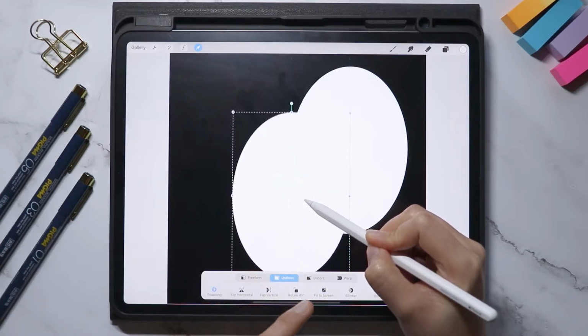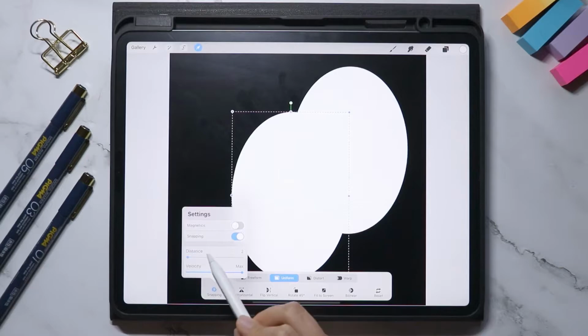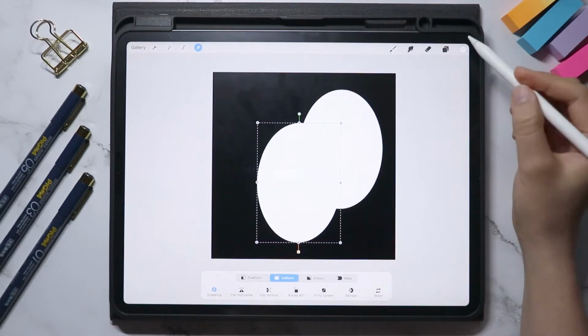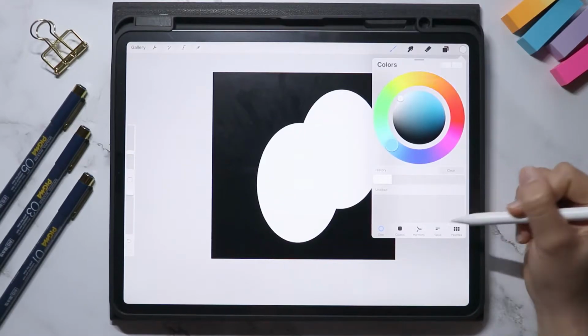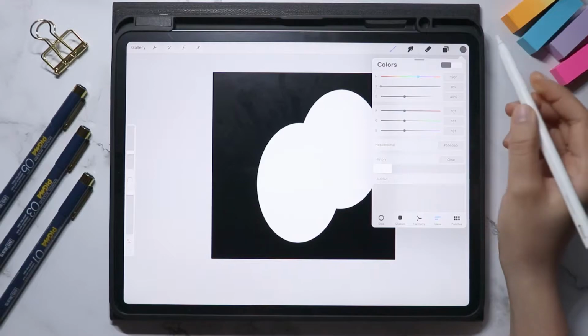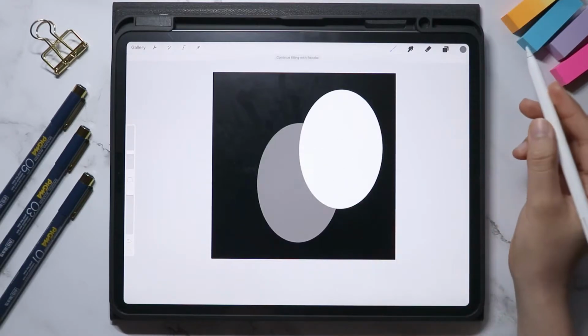You can use the guides if you like, and you can activate them by turning them on in the snapping option. Go to our color menu, and in the value option, let's adjust the brightness slider to 40%. Then use this color to fill in and recolor our lower oval.